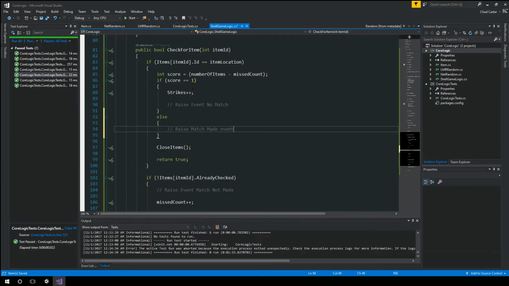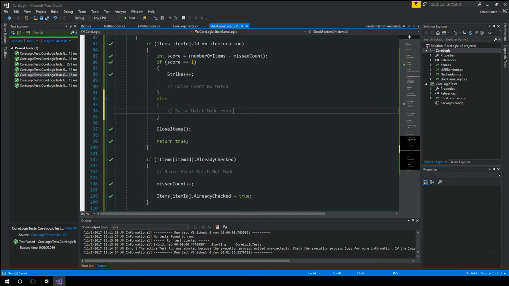Right? Because if we got a score of 1, that means that we found it on the very last try. And so we didn't really get a match. Even though it really is a match, it's not a match because we got it on the last try. But if we got it on the first or second try, then we do need to raise the event so the game can know that, hey, a match was made. And of course, if the match wasn't made at all, if it's not the third time, then we'll just raise the event match not made down here.